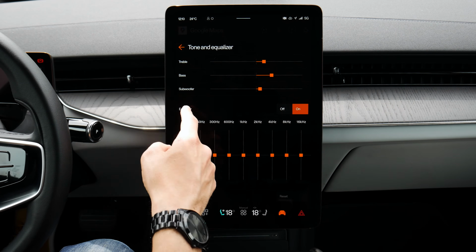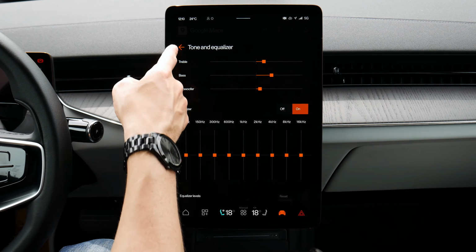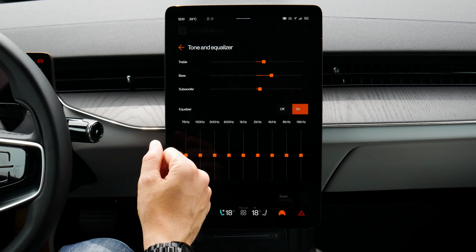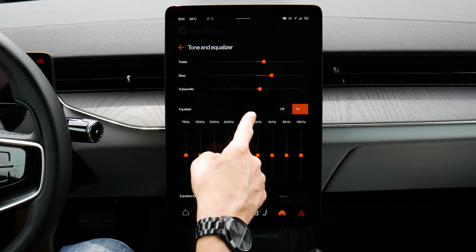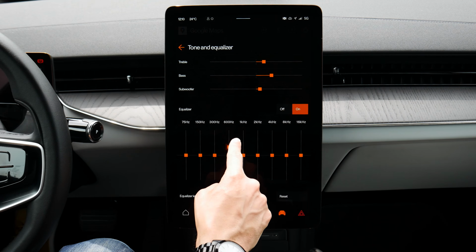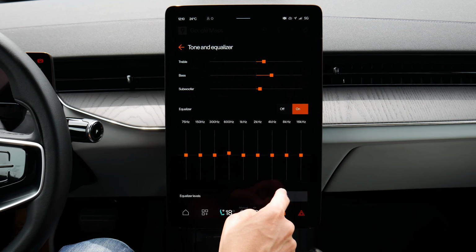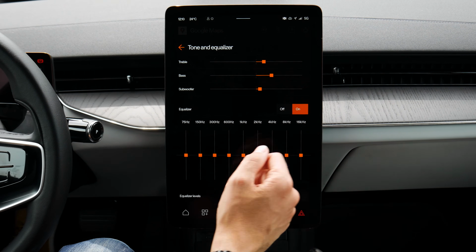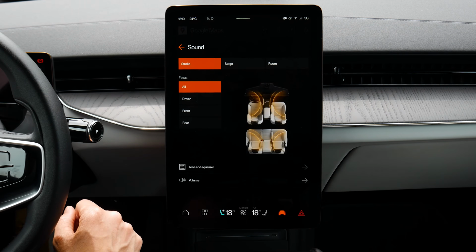But what I'd recommend here is play one of your favorite songs, and while that's playing, adjust it until it sounds perfect for you. And then you can also adjust your equalizer with your different values here. Same idea, adjust this until it sounds perfect for you. Once it does, save your settings in.